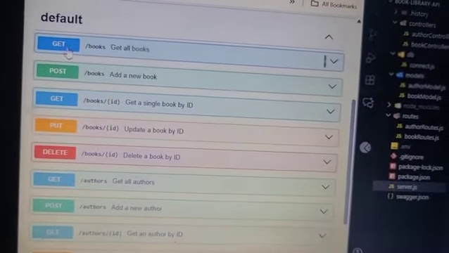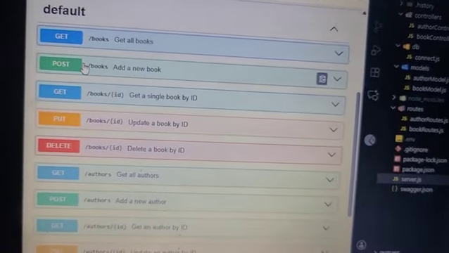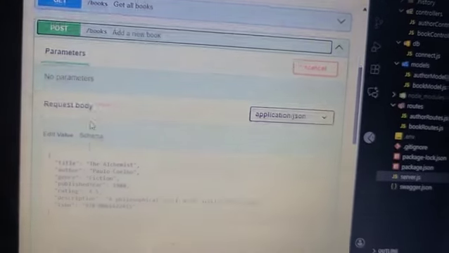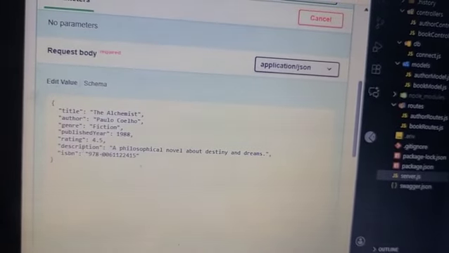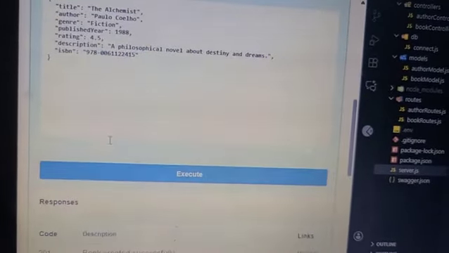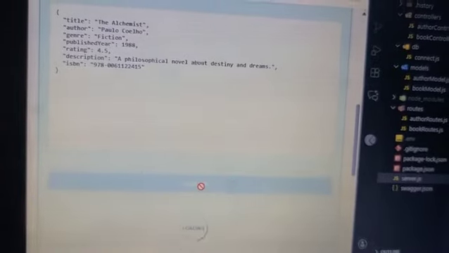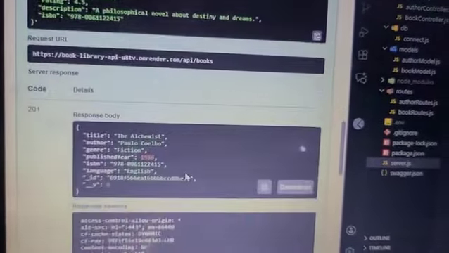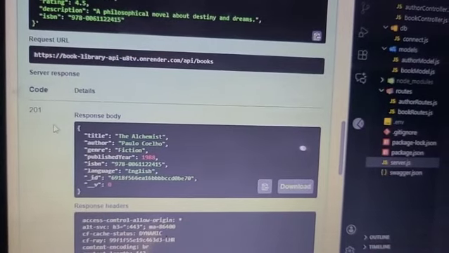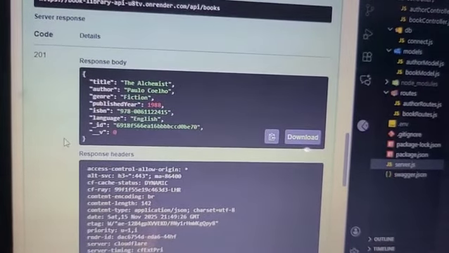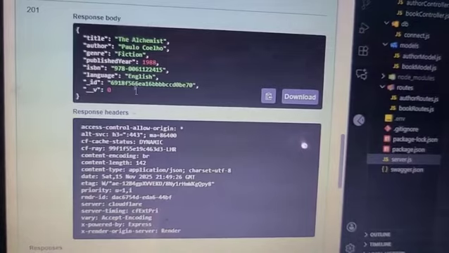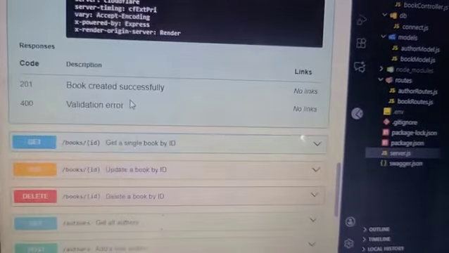For the book POST, I'm going to click here. I already have a schema, so I'm just going to use it, and I'm going to execute. All right, so this is the response, a 201 response, which means it is successful. It has been created. So this is it. It's created this. So this one is successful.